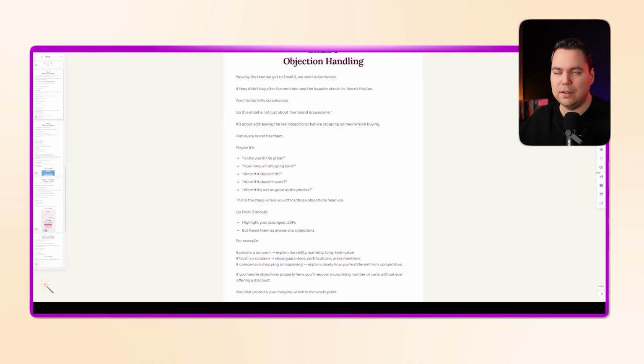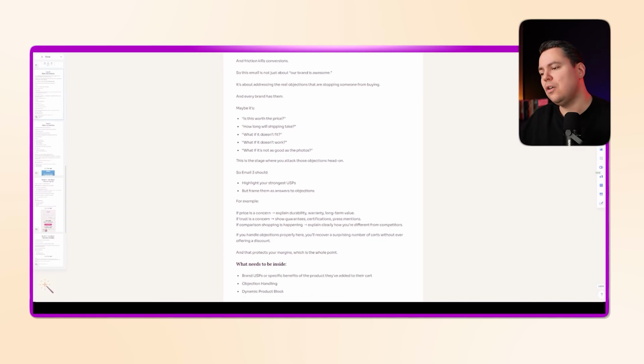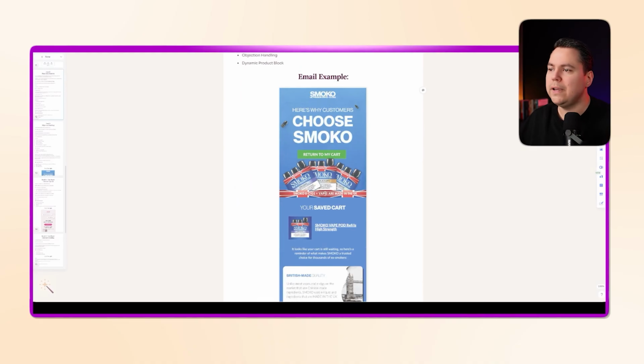I mean, it's super easy to make an abandoned cart flow where you just slap on a 20% discount in email 1. Yes, it will generate revenue, but it will also destroy your margins, and that's just not what we want. So again, what needs to be inside? Brand USPs or specific benefits of the product that they added to the cart, objection handling, and a dynamic product block. An example over here from Smoko.